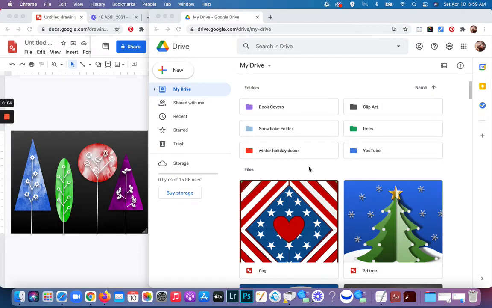Welcome, it's Gail here. In this video, I'd like to show you how to create trees using the masking tool and the line tools in Google Drawing. We will also use search images.